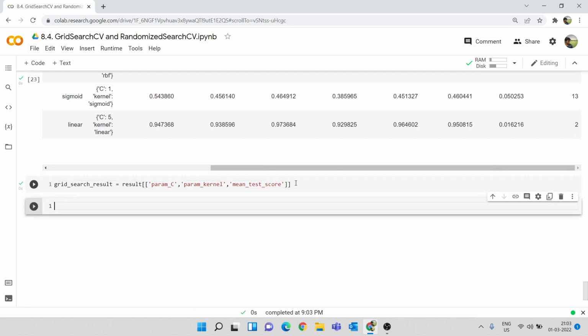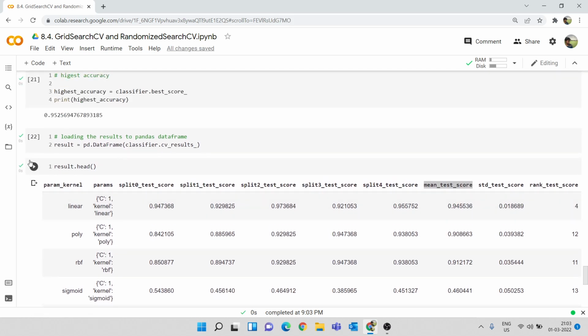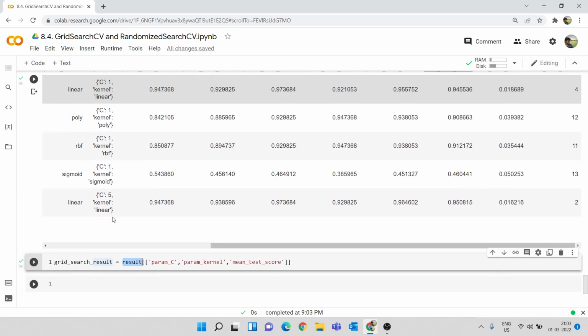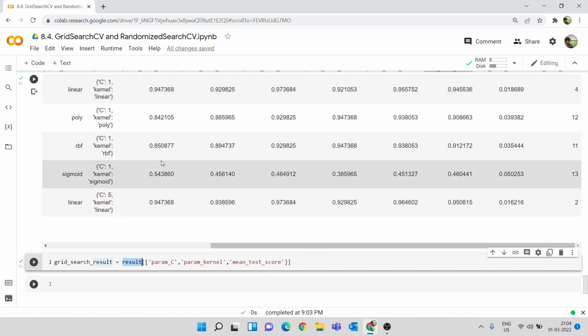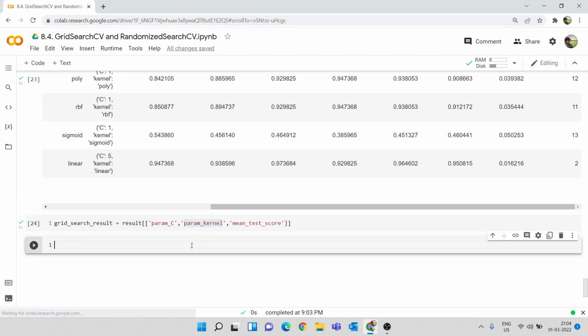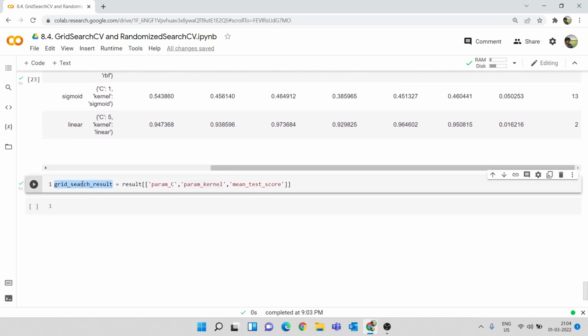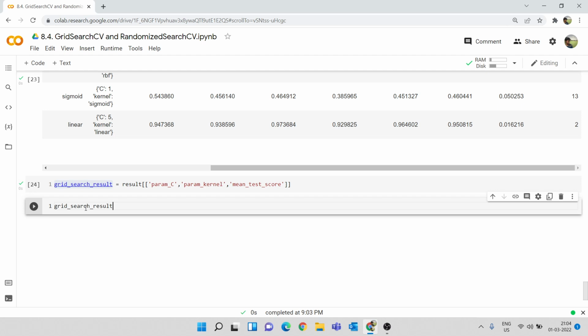And let's run this. So now we are creating a different data frame called grid search result. This result is our original data frame, which contains all the results of GridSearchCV, and from it we are choosing the columns param c, param kernel, and mean test score. And now I'm going to print this entire data frame. So let's put this here and run this.